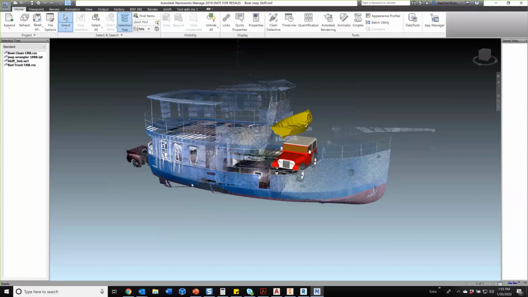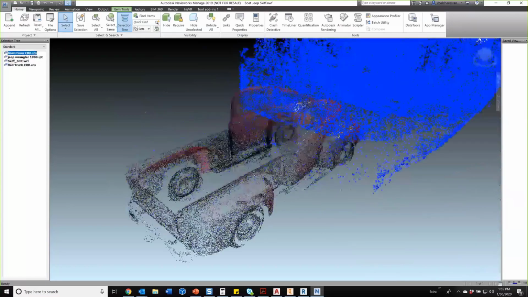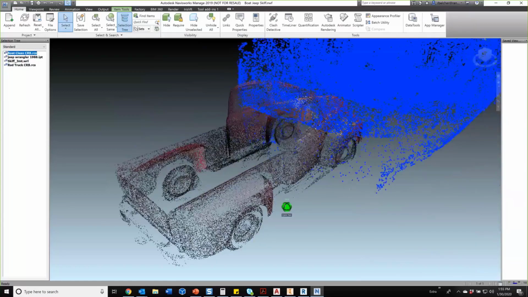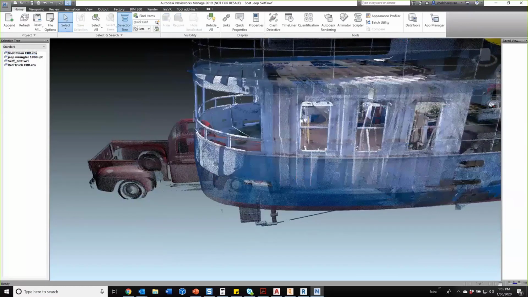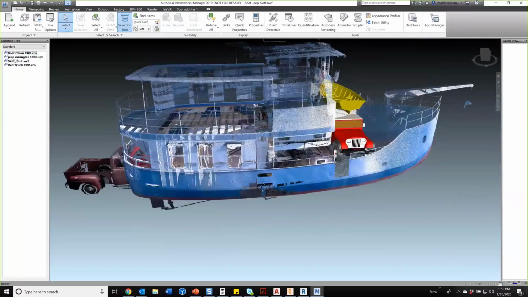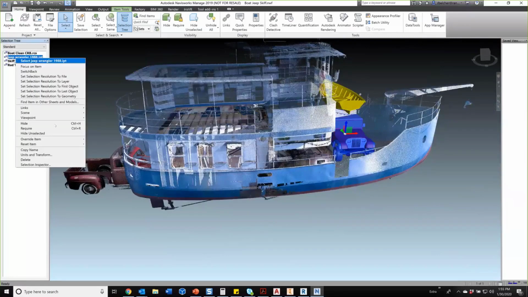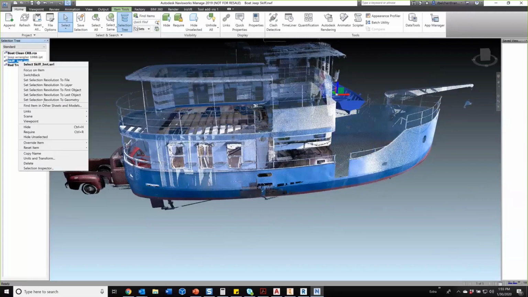So here is that old red truck that I saw at the marina. Now remember, that's a scan of a truck. And my question is, is that going to fit up on the deck where the Jeep is? So I'm going to hide that. I'm going to hide the skiff for right now.